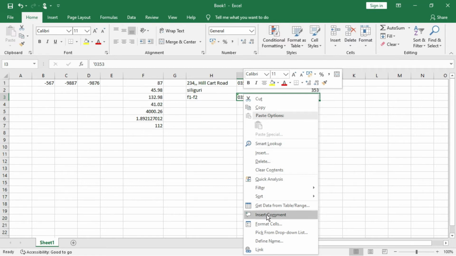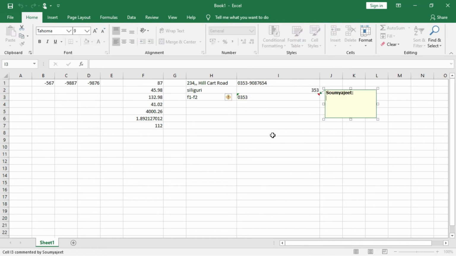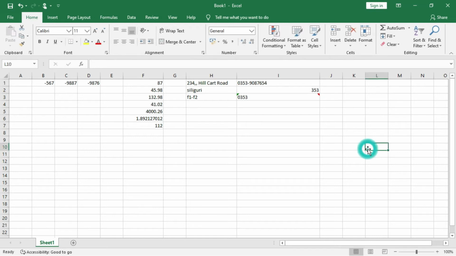So insert comment, fine. Insert comment. So what I will do here, it is asking. Suppose I'm writing entering numeric as text. This is the remark I have given. So this will remain hidden. This will not come in the prints and all.